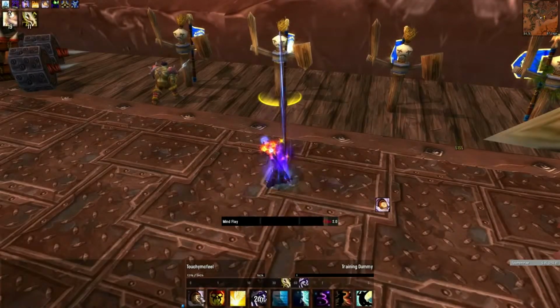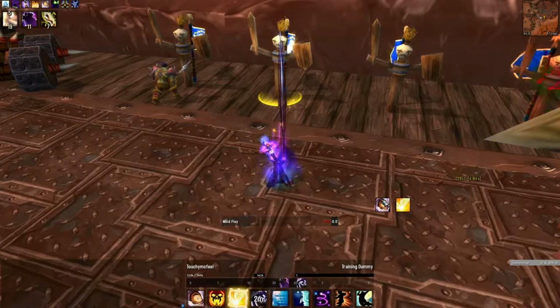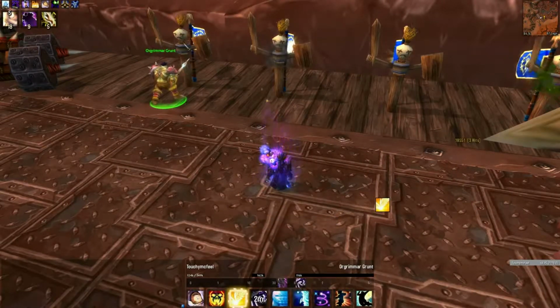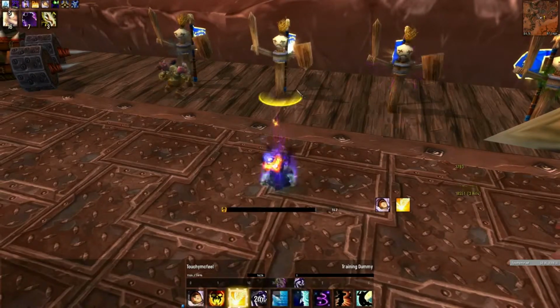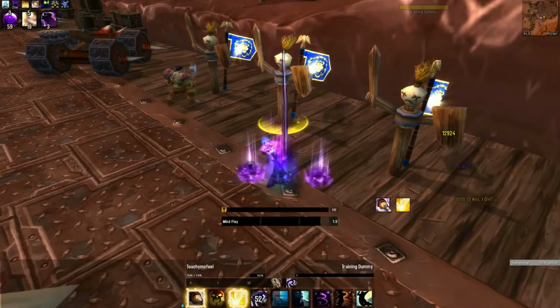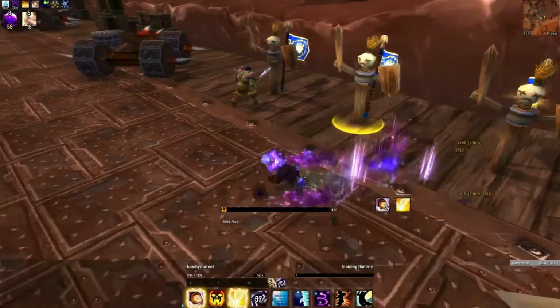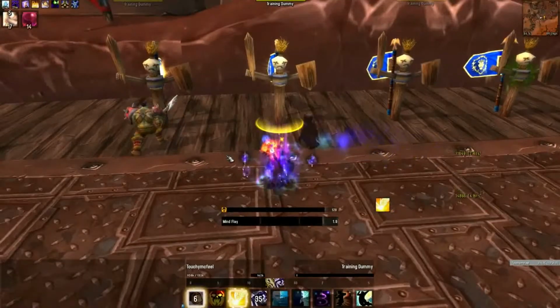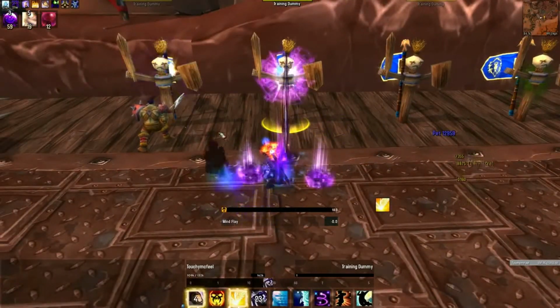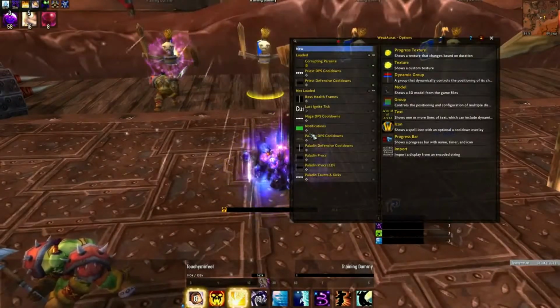So you can see Mind Blast is off cooldown, and it just sits here. Maybe I can get some shadow orbs by running around here. There we go. You can see on the aura itself, it shows my count of shadow orbs. As soon as I cast Mind Blast, it goes away. And that's about the end of that. It's a pretty straightforward aura to set up.